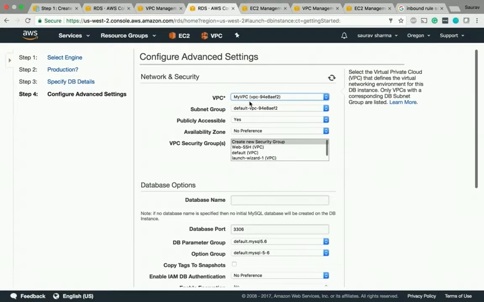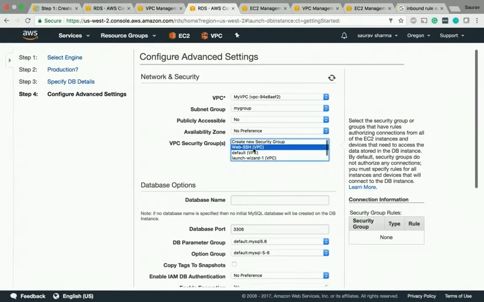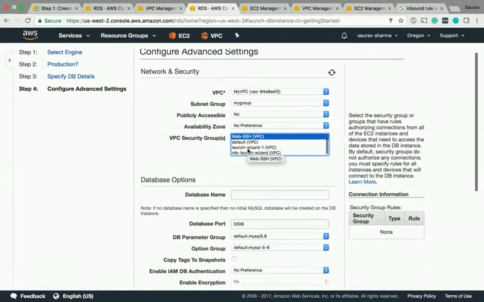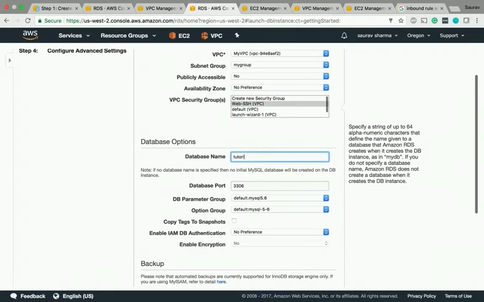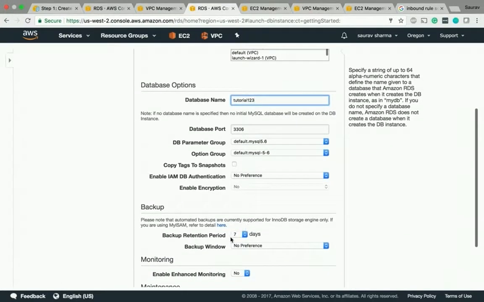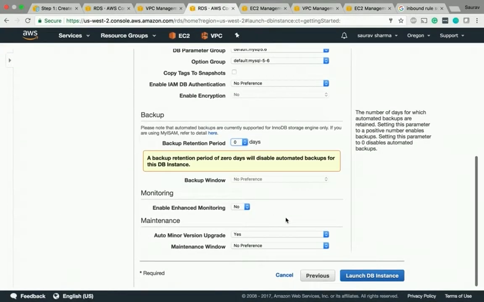You can also find how to do that on the link I'll be posting in the description, whichever you prefer. In the subnet group, choose my group. This is the one we made. Publicly accessible, no. Availability zone, no preference. Security group: we're going to choose web SSH, but I'm going to make sure I come back and verify this, because this can mess stuff up. I've had instances where I couldn't connect to my database and the problem was the security group was configured wrongly. So be very careful with this, and we're going to revisit it after we launch. Database name, tutorial 123, port, everything is good. We don't need backup, so let's say 0, and everything else is good.